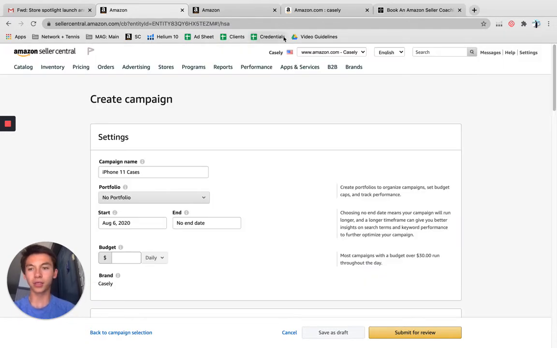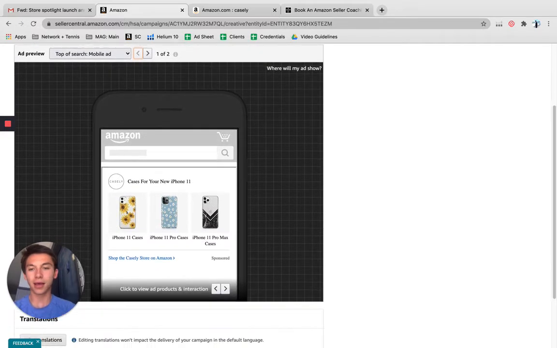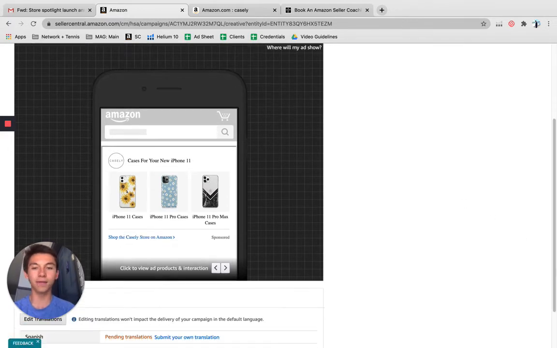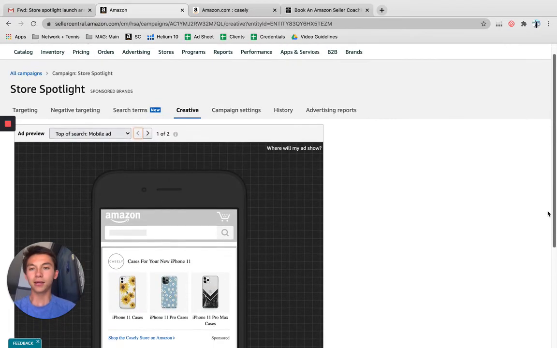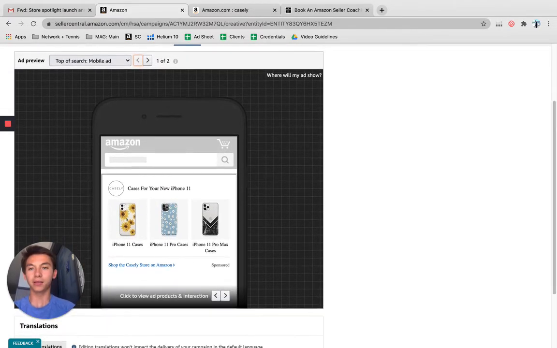So here, let me show you an example one that I've already created. So I call this campaign Store Spotlight. And as you can see, here's the logo, here's the headline, which is cases for your new iPhone 11. And here, as you can see, there are three store pages. So if you click on this, these would be links to the store pages. And these are only available for US advertisers at the moment.